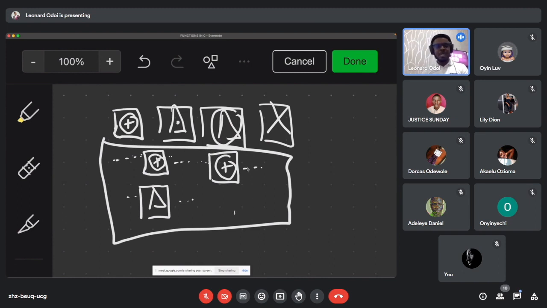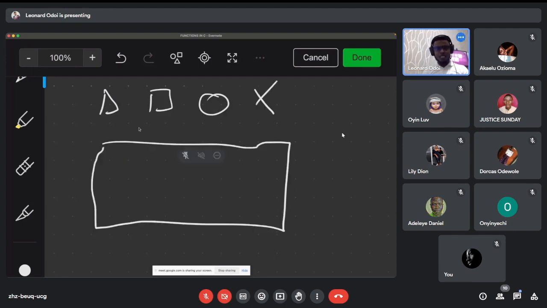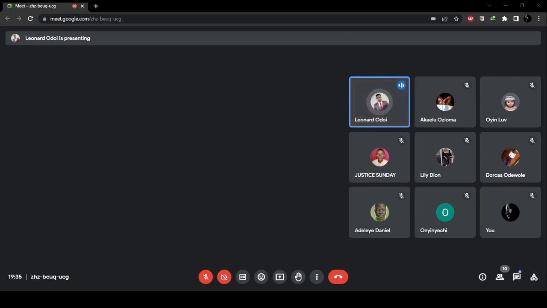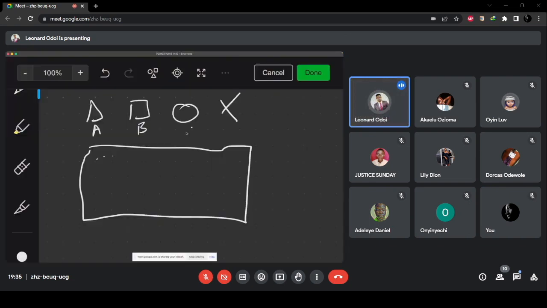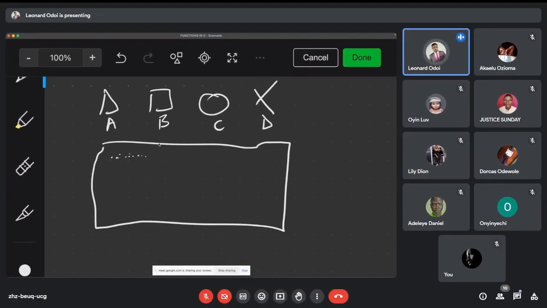So for instance, now instead of getting to the point where I have to implement this program, I can just assign names to these shapes. Let's call this A, let's call this B, let's call this C, and let's call this D. Now when I'm writing my program, when I get to the point where I have to perform this task, instead of taking my time to draw and waste time, I can just call A.